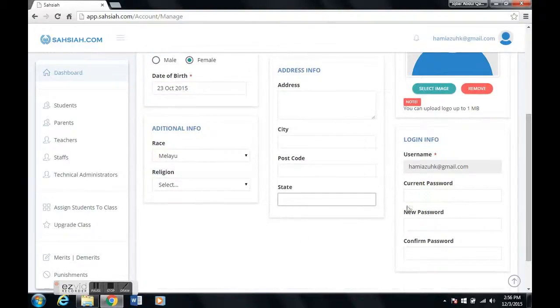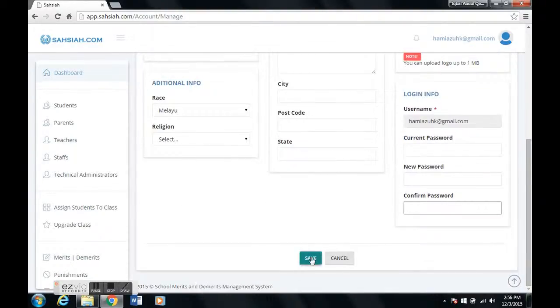For login info, you can only change the password of user if necessary. Once you have done, don't forget to click Save.